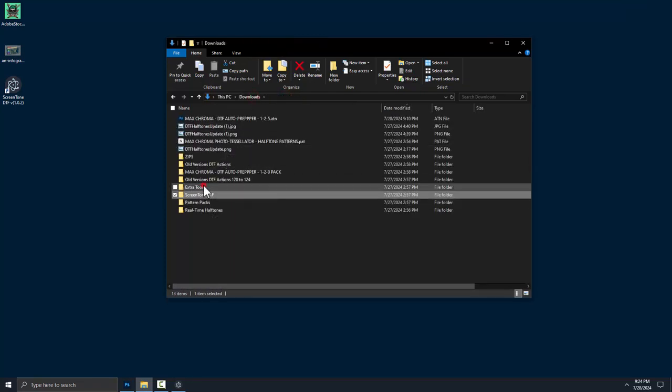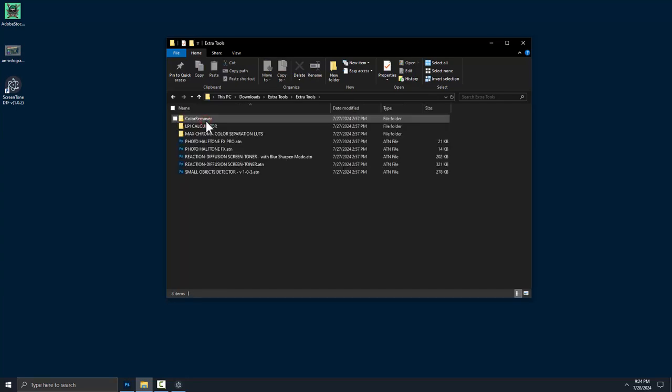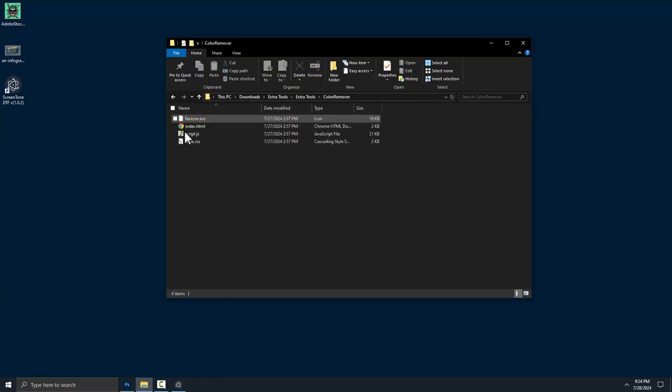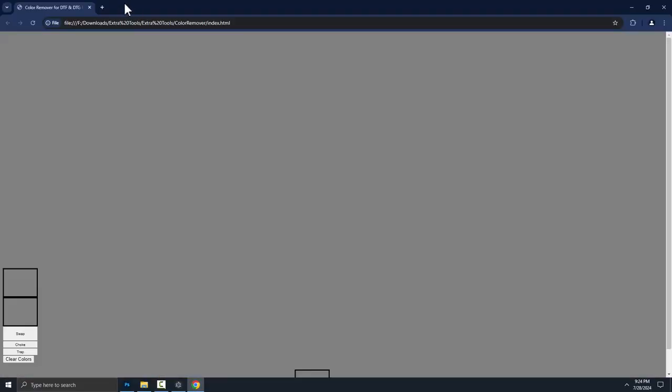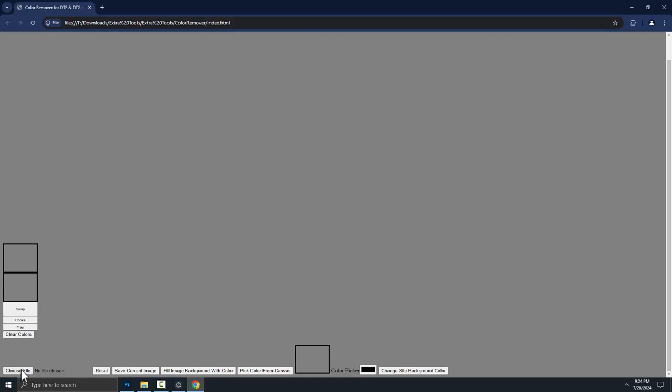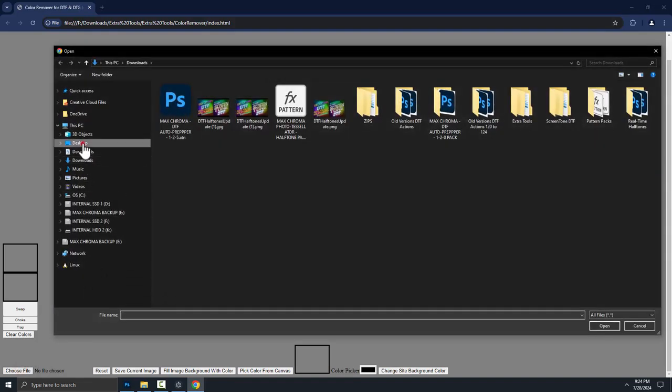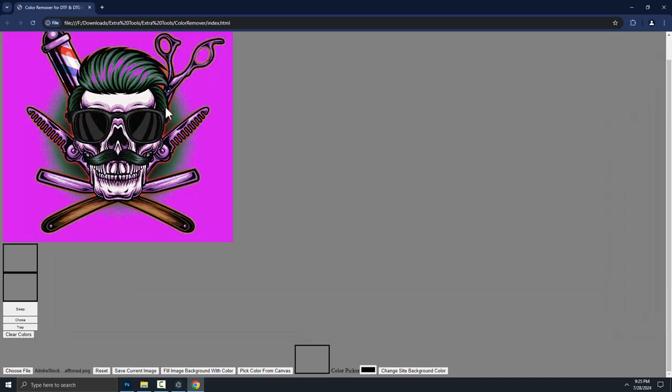So it's going to be in the extra tools, and we're going to go to color remover. And basically this file is just a simple little web page that opens up in your browser. So if I just double click it, it'll open up right here. And what I can do is go right here and do choose file. Go to the desktop. Here's this halftone file. And what I want to do is to pick the color. What I want to do is pick color from canvas. When I hover over it, I'm going to get a little crosshair. Click that. And then I'm going to left click here to set the color to that one.